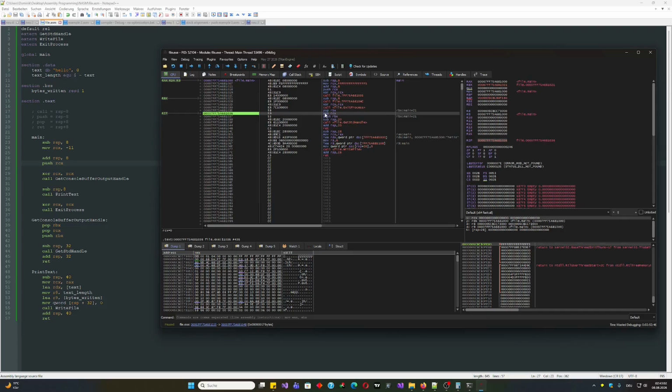Then we execute pop RCX, and the RSP is currently pointing to the value that we have pushed previously on the stack. So we have pushed the first parameter for GetStdHandle on the stack. Now we pop it down from the stack into the RCX register, so RCX is now 0. Now I will execute this command, and RCX is holding the correct value.